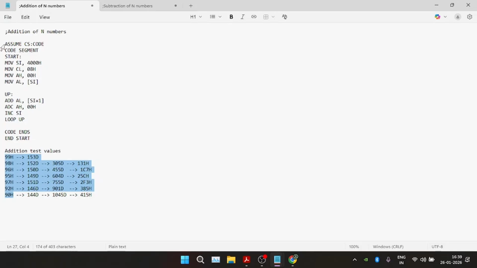So now we come to the program. The very first line is ASSUME CS:CODE. This tells the program that wherever you get the label name CODE, that particular segment of the program has to be stored into the code memory of the 8086.